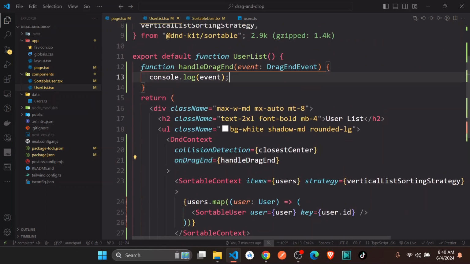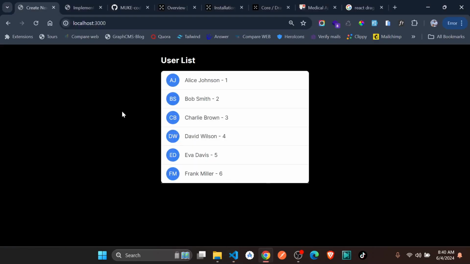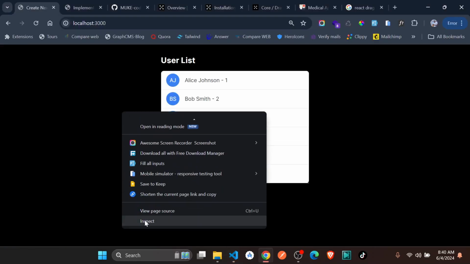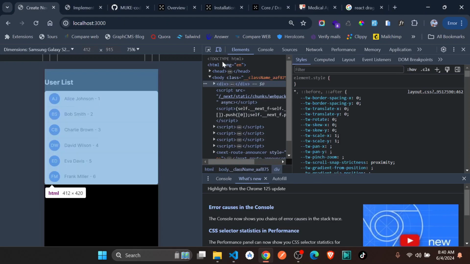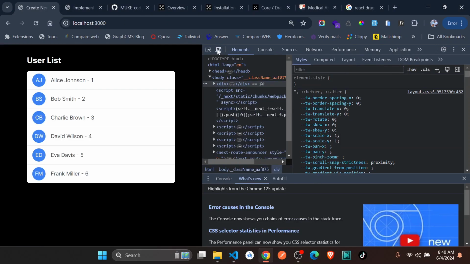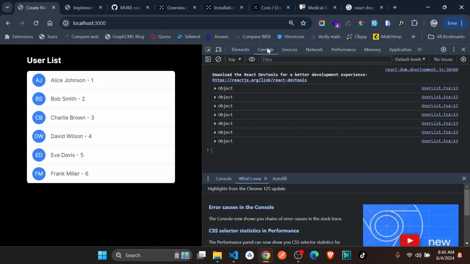So first of all, let's go ahead and console log the event when we drag. If I go here and inspect, I don't want to be in responsive mode right now. We are going to talk about that later. For now, just leave it on the desktop like this.